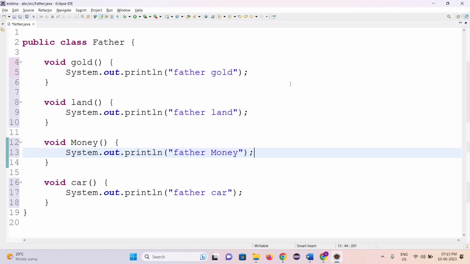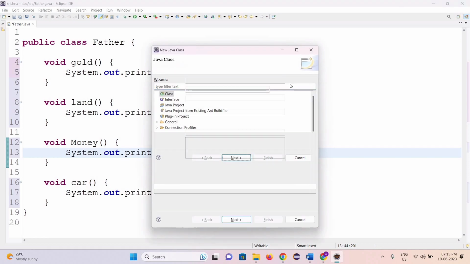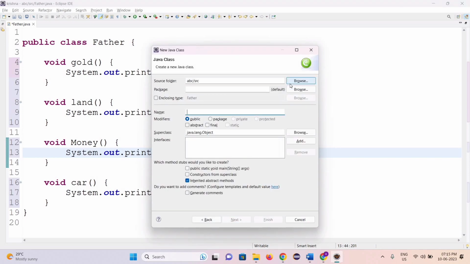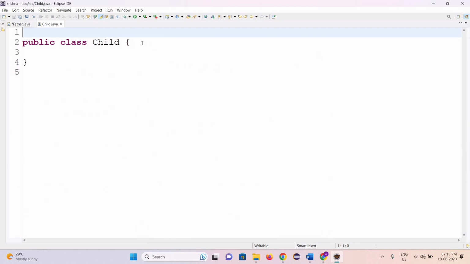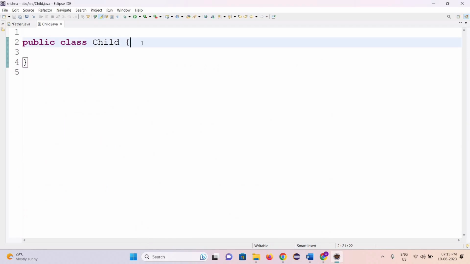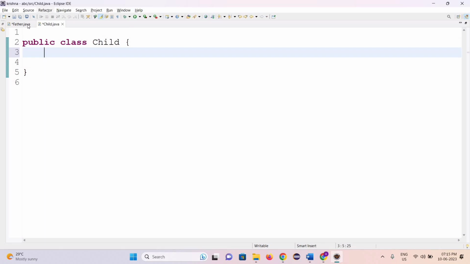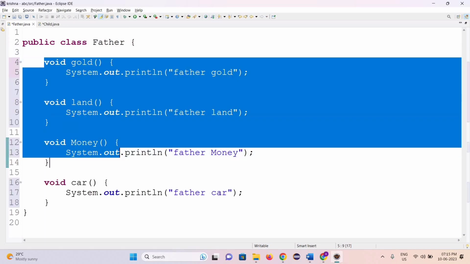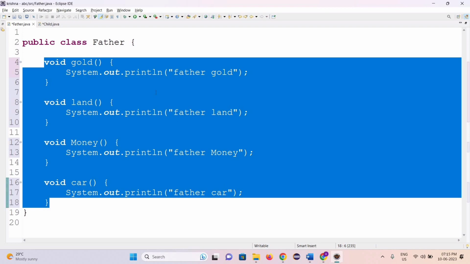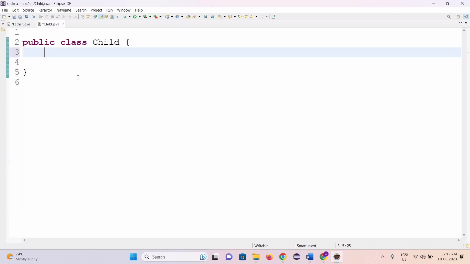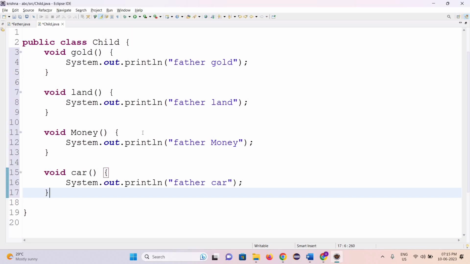Now I'll create one more class, that is the child class. The child also has different properties. What does he have? He also has some gold. Everything the father has, the same properties he also has. So this is the general approach, with no relationship between father and child. Are you clear? I don't want to do it like this.